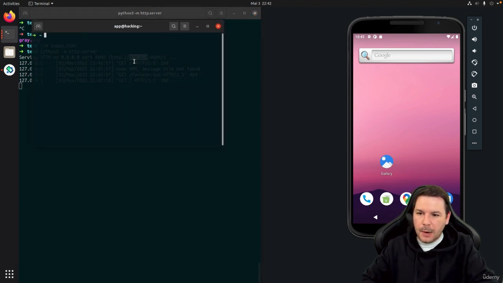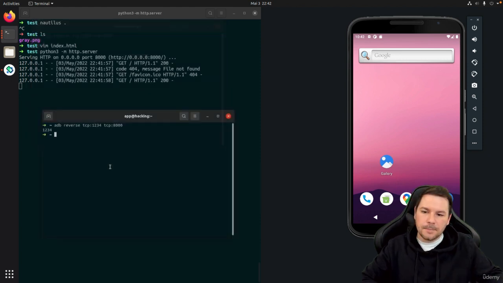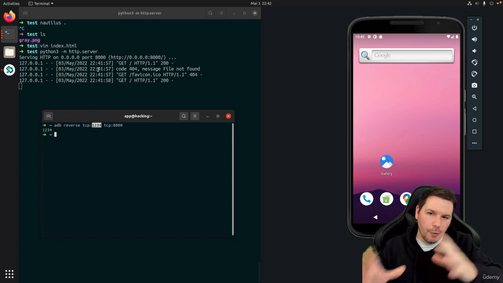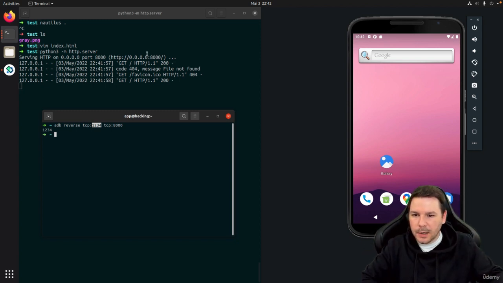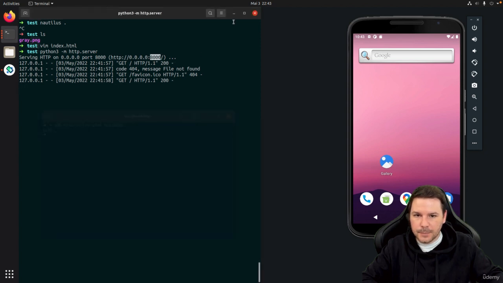Okay, how can we do this? Well, we use adb reverse and then tcp, because it's a TCP protocol, let's say tcp:1234 and then tcp:8000. And this means if you're making a connection to localhost on the smartphone on port 1234, this one will be reversed to this one. So it will appear on our smartphone, this web server which is running on port 8000. Okay, let's see.